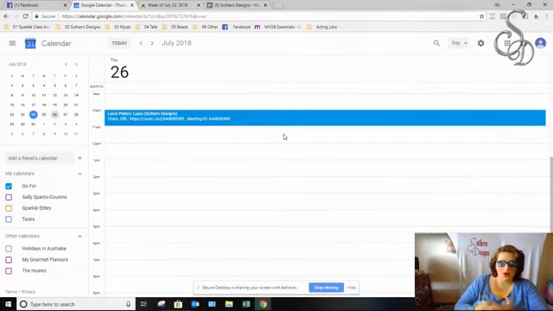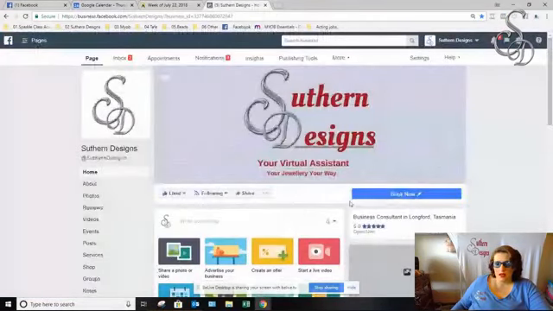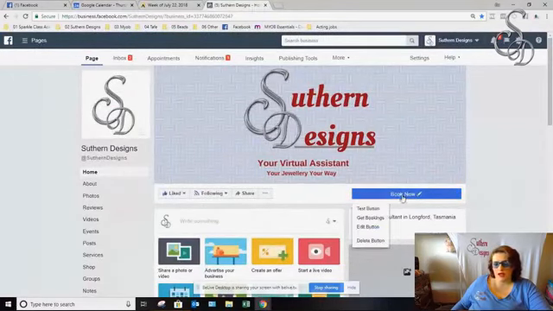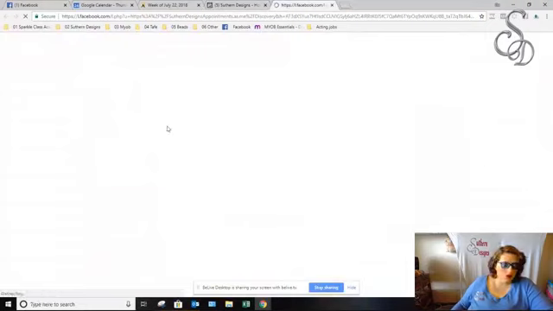And another great feature with Acuity is that you can actually connect Acuity to the Book Now button on your Facebook business page. So what happens is if I click on here now, I've got to do a test button because I own the page, but if you guys were to click on the button, it takes you straight to my bookings.